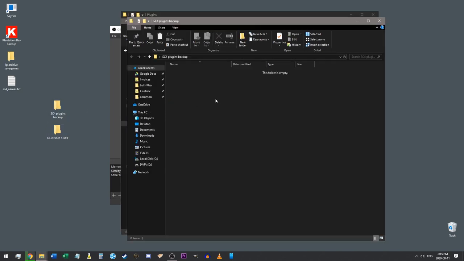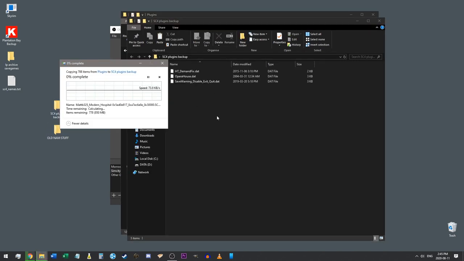I'm not going to actually move all my plugins out because I don't think it should be necessary to get rid of all of our other mods. But I have a fair number of mods in here, and I don't want to have to download all those again, especially those ones that have hundreds of dependencies. So I'll move all that into there.